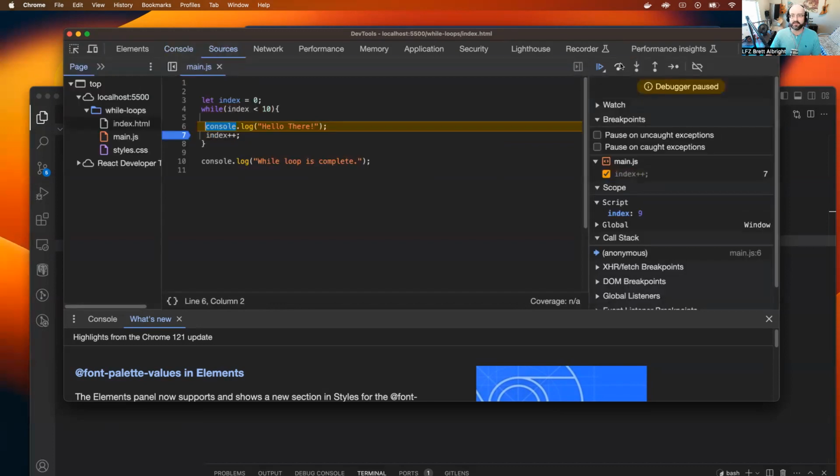So this is going to be our final one. Now, if we check index, it's currently valued at 9, but this is index++, which means it's going to change to 10 as soon as we step forward. There we go. So now we have an expression of 10 is less than 10. And notice now it's false.